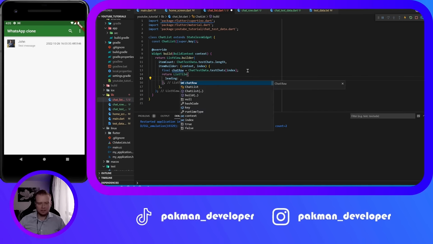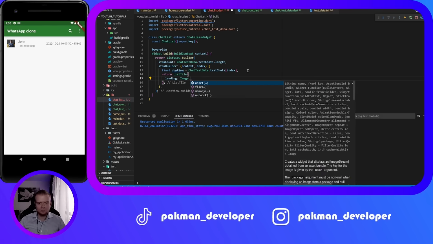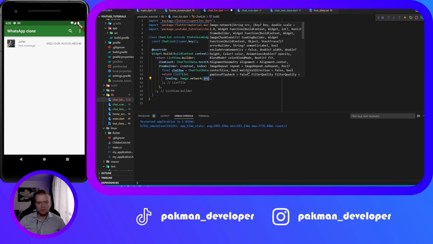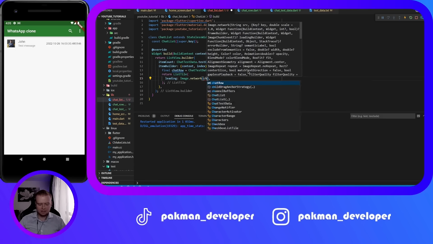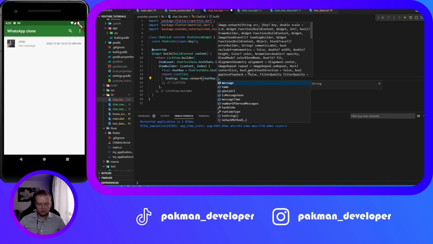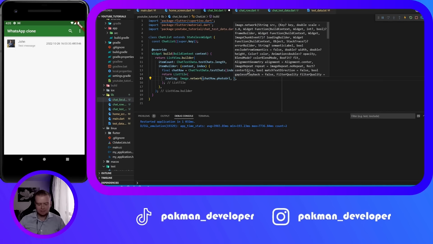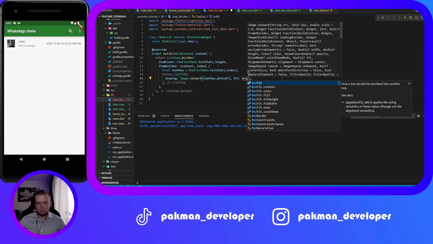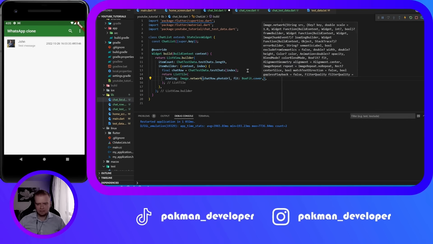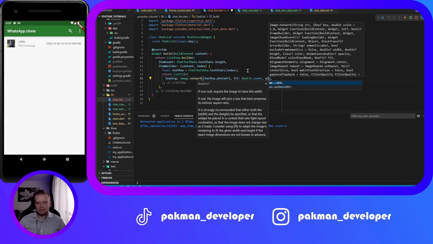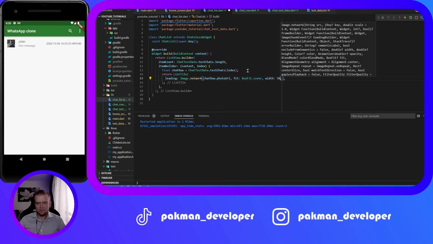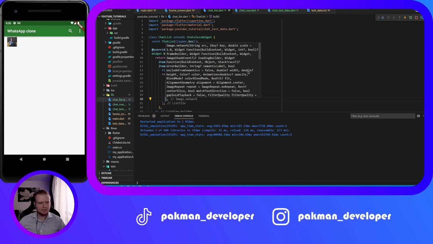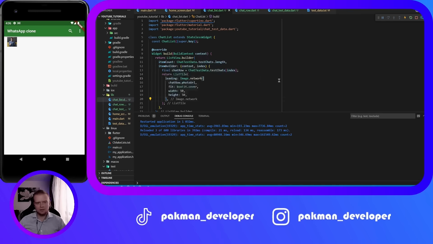As our leading widget, let's add our photo URL of user in an image network widget, and as a source, let's add chat row dot photo URL. Let's make it with box fit cover. Let's also assign width to be 50, height to be 50. Let's save it. You can see that our photo is there. Later we'll make it round.